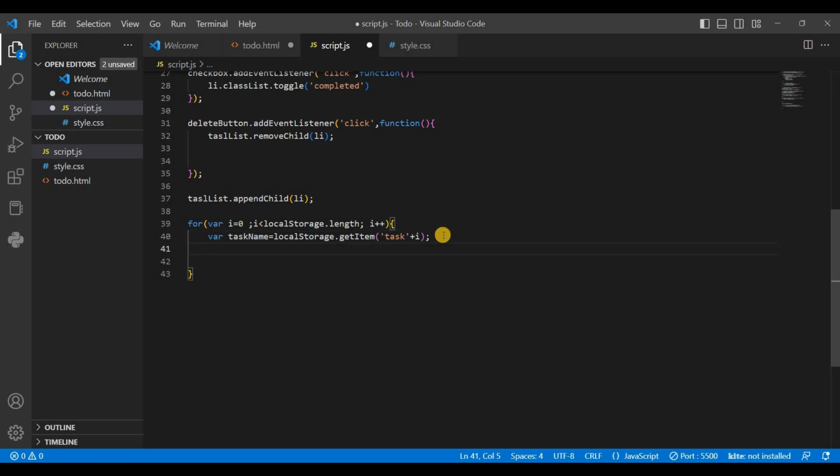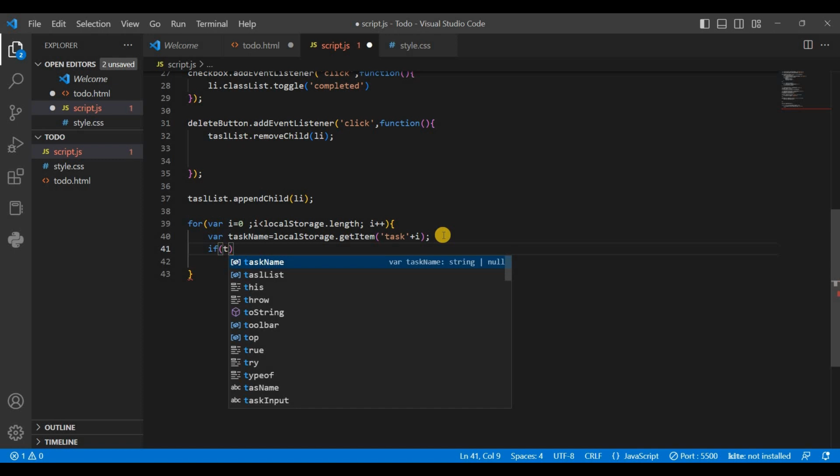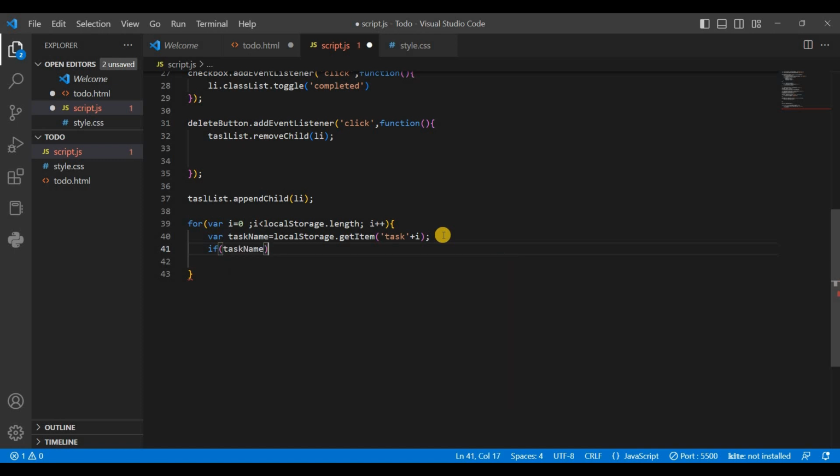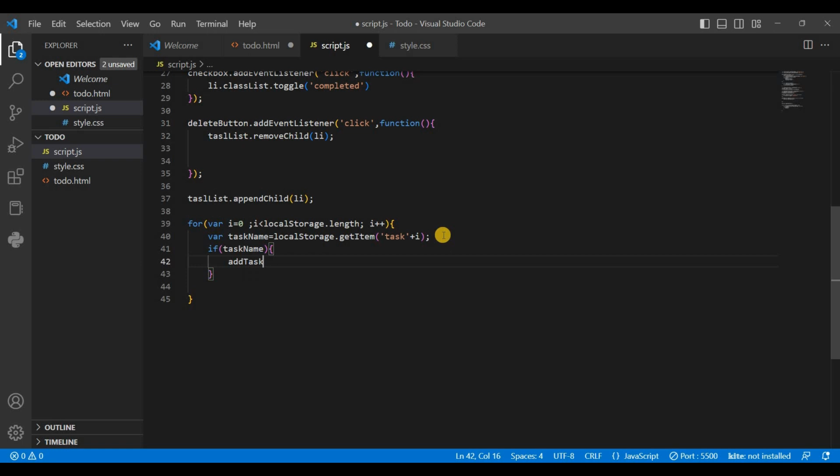Here the part that is I am going to use the if condition. Inside of the if condition I am going to use the same thing, the task name. Check the task name whether it is already added or not. Then only the add task function will run and the task name will be added to the list. So this is the concept.